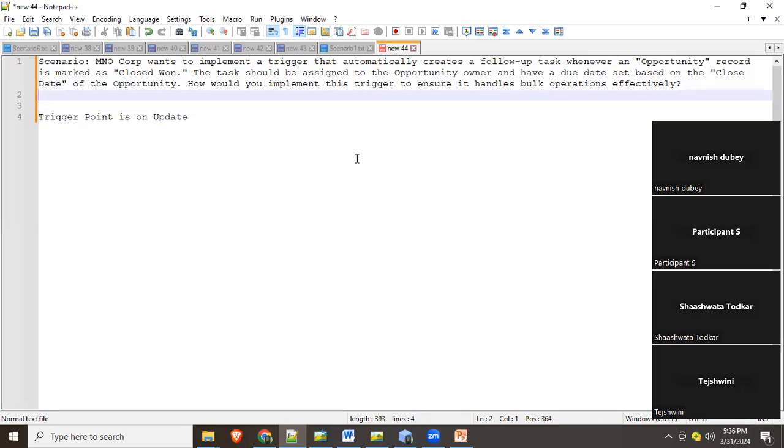But I will say on insert as well it should handle, because whenever it says marked, in theory I can create an opportunity with the stage as closed won as well. So we have to consider the worst case scenario, so even on insert we have to add that check. The task should be created for the opportunity owner, and the due date should be based on the close date of the opportunity.